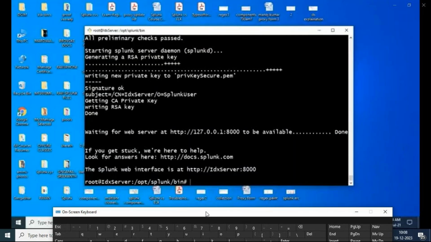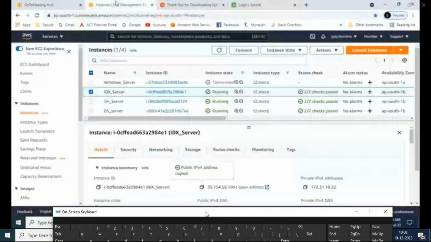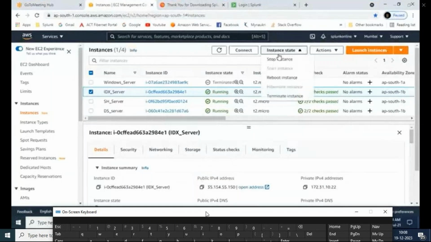Remember guys, indexer, forwarder, whatever it is, you will see the Splunk page basically. Looking at the IP address, you will differentiate it, because in your environment the IP address for the indexer is different, the search head IP address is different. Like that you will be able to identify. Now here, if you want to stop the server, you can do it from here. You can click stop, start, or terminate. It's all accessible for you based on your requirement. You can go for it.